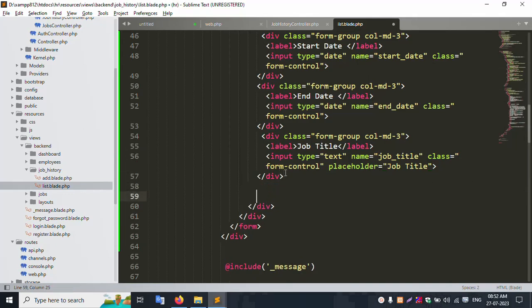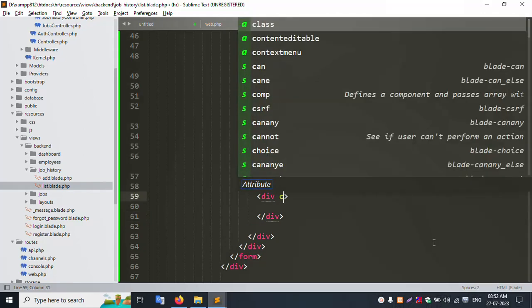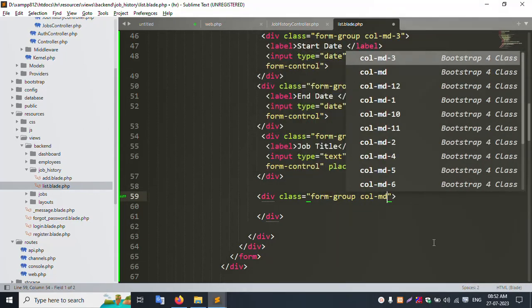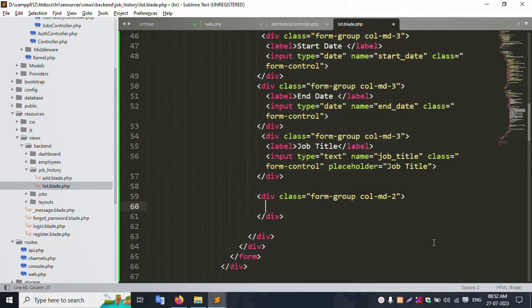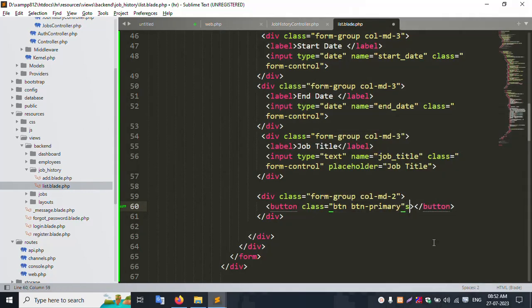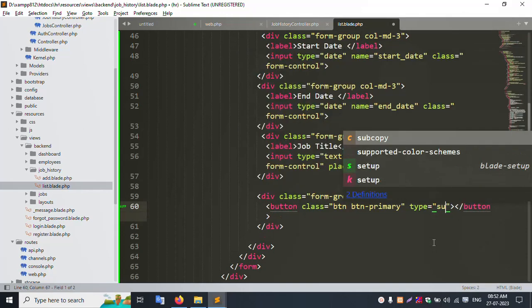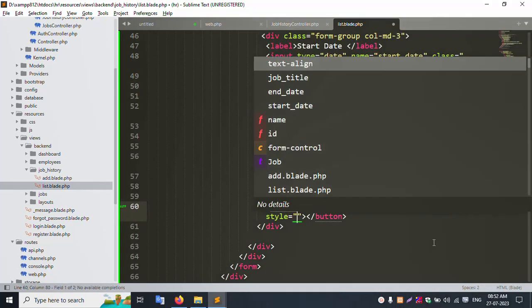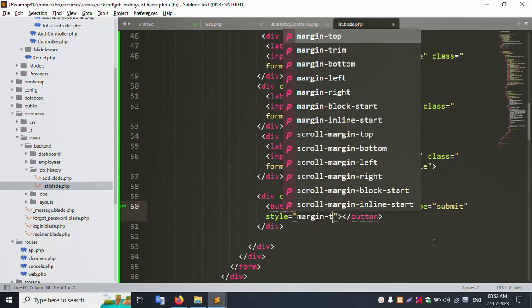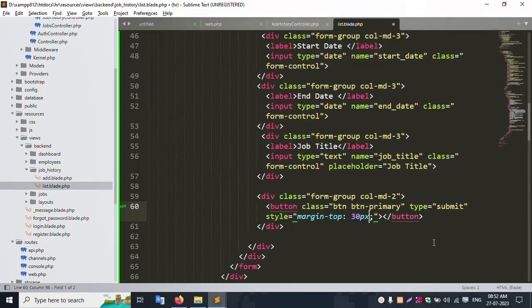Add the new button in a div with class form-group, col-md-2. The button has class btn btn-primary and type submit, with style margin-top 3px, and the text search.